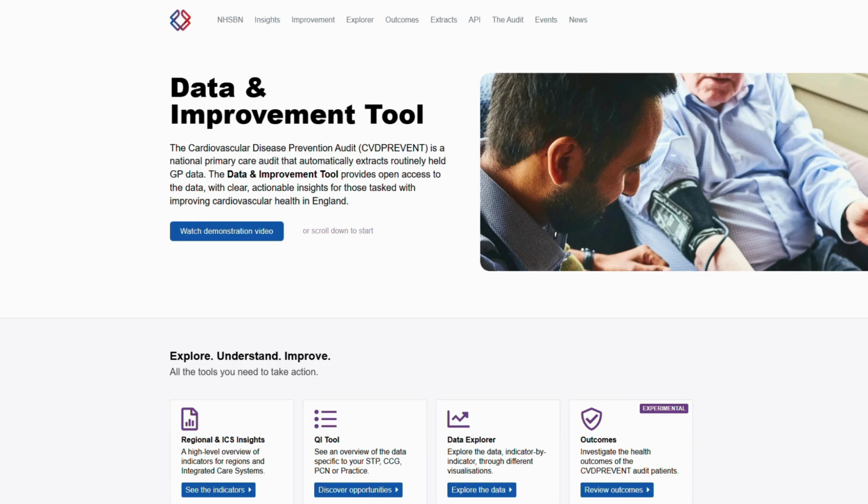You just need to go to cvdprevent.nhs.uk. The main sections of the tool are the Regional and ICS Insights view, the Data Explorer, the Outcomes page, and the Data Extracts page. Today I'm going to take you through a worked example showing how you could use the tool to look into the data for a specific organisation.